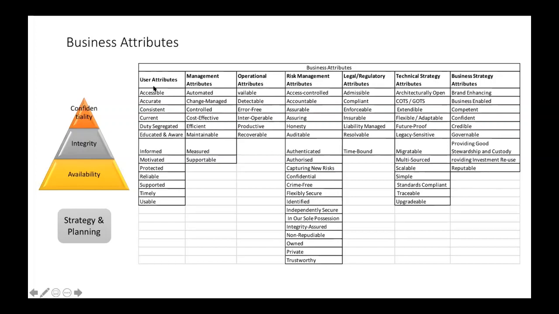But again, SABSA introduces 86 attributes, and you can define your own attributes. For instance, when we say available, does it mean accessible? We have here a user attribute called accessible. I want to be specific, because availability is vague. A vendor will tell you it's available, but it's not accessible. So these attributes will help you be more specific on what you need, and you can maybe start with 10 or 12 different attributes.